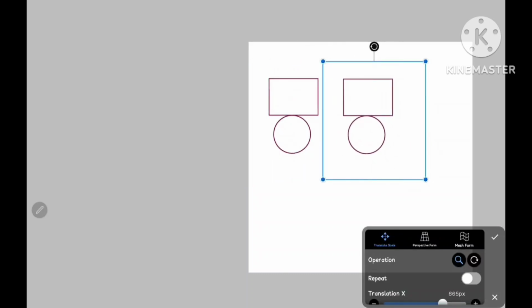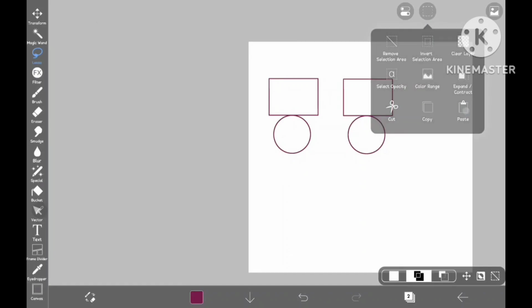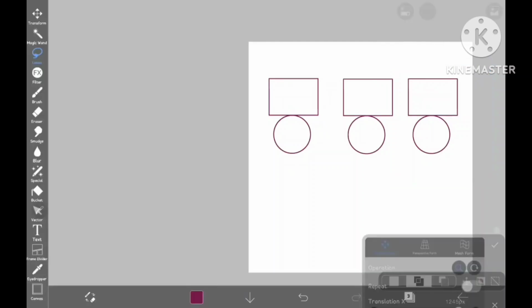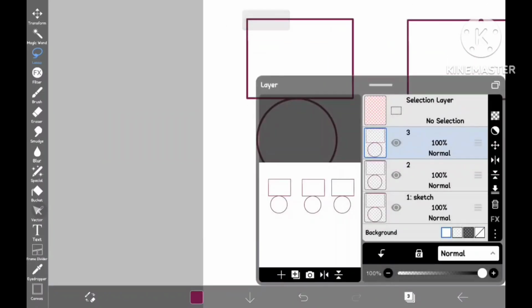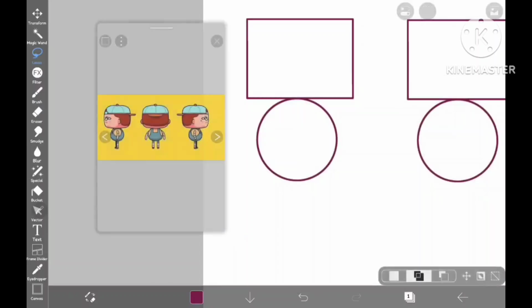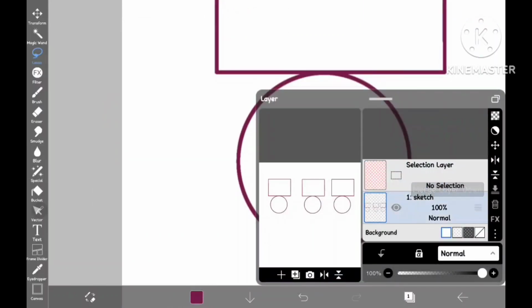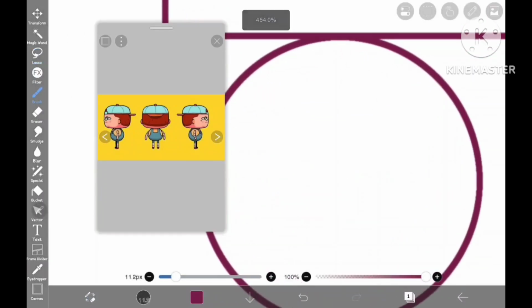Alright, so now we have two sets of shapes here. I'm going to paste another one. Now I already have three sets of shapes here. So now I'm going to do our character details. Firstly, I'm going to merge all of them, and then I'm going to do our details.